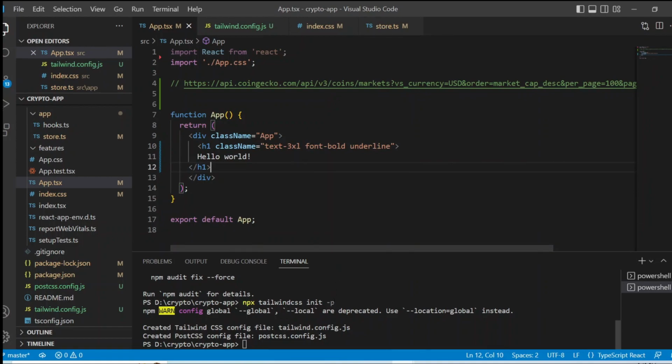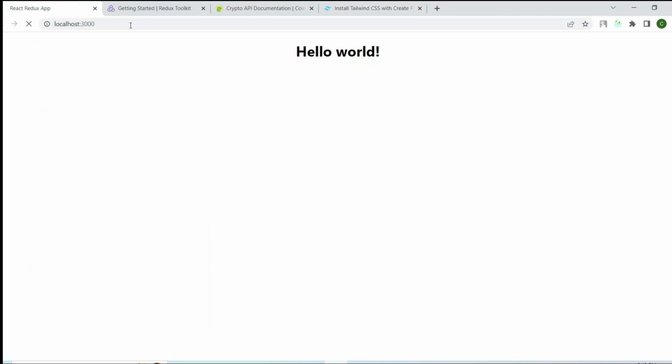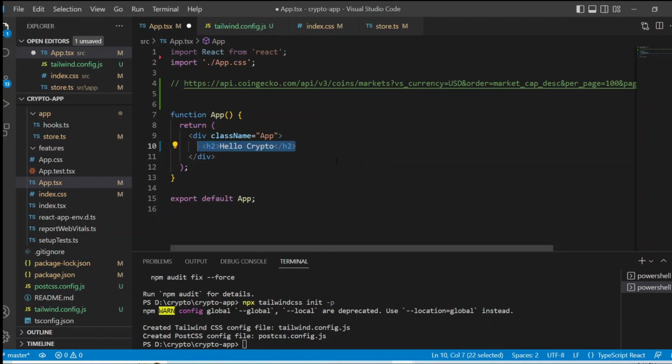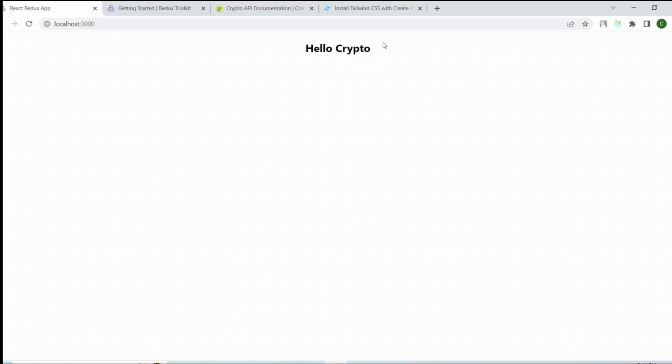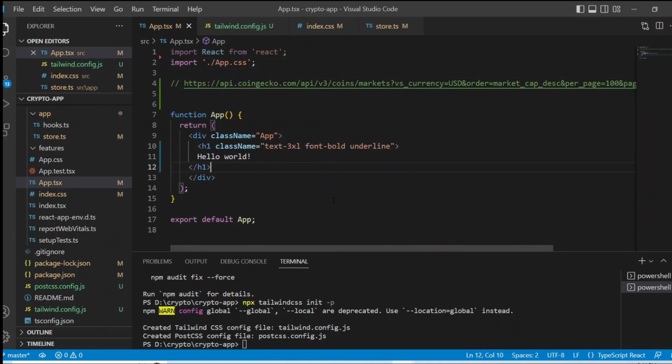Now let's go into the browser and verify whether Tailwind is successfully configured or not. So Tailwind is successfully configured. You can see the changes over here. If I change this one, for example, you can see a different styling. Okay, so Tailwind is successfully configured. Let's revert our changes.